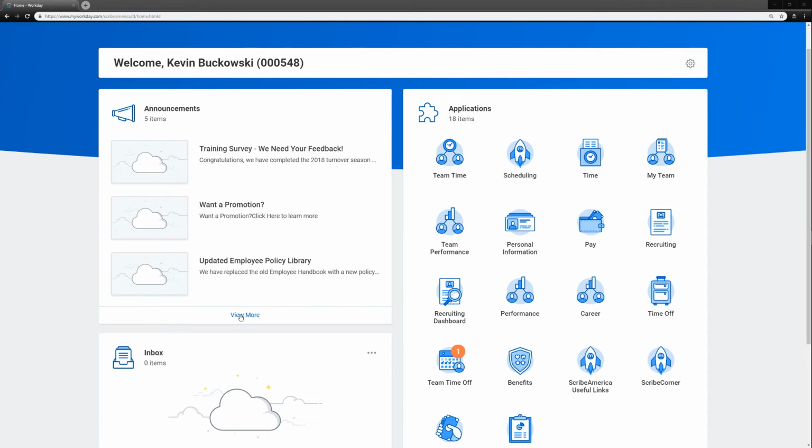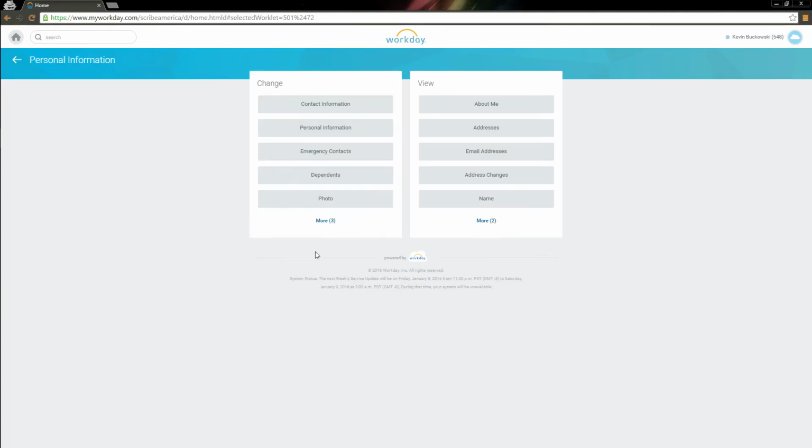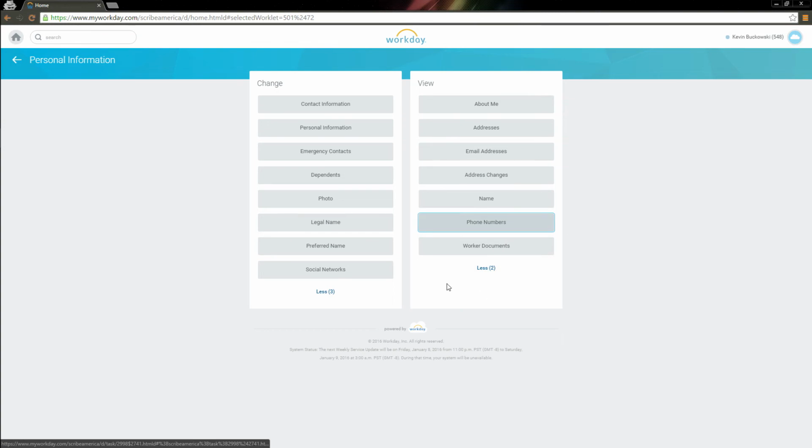The first task you'll need to complete is reviewing and updating your personal information. The personal information worklet is your one-stop shop for information about yourself. This information is broken down into two columns. The left is for information you can edit, and on the right is for information that you can view only, meaning I can view the information, but I can't make actual edits. It will be important to click on every topic under the change column and verify your information is added and is correct. The editing process is easy.